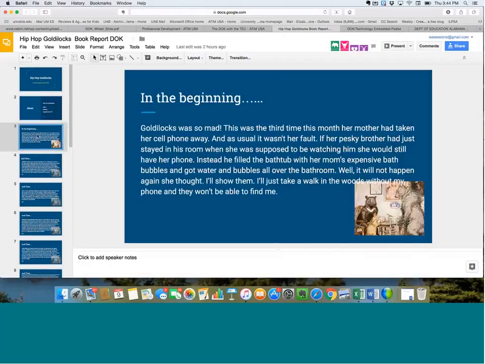Instead, he filled the bathtub with her mother's expensive bath bubbles and got water and bubbles all over the bathroom. Well, it will not happen again, she thought. I'll show them. I'll just take a walk in the woods without my phone and they won't be able to find me. Now, after this, I didn't have a clue what was going to be put on these slides.